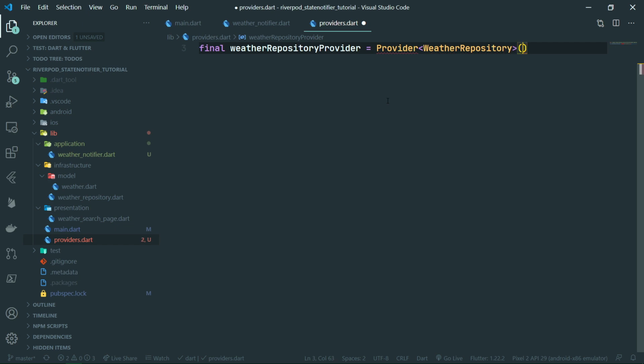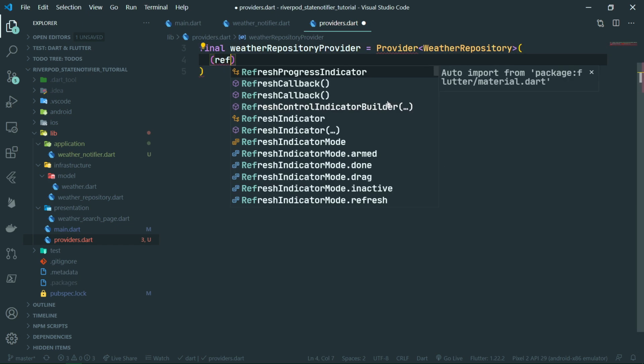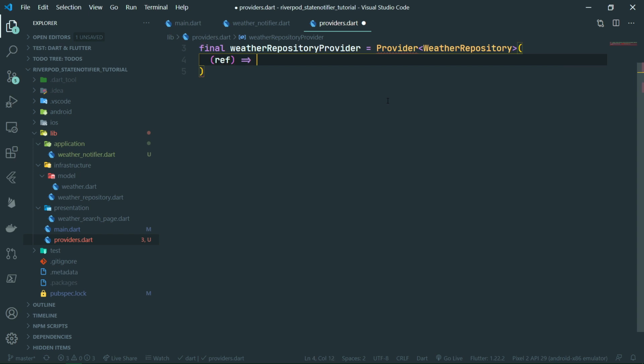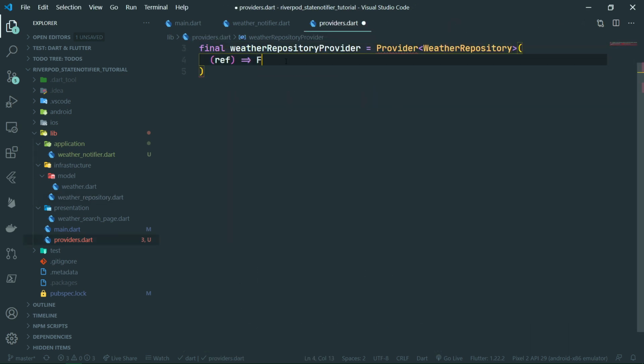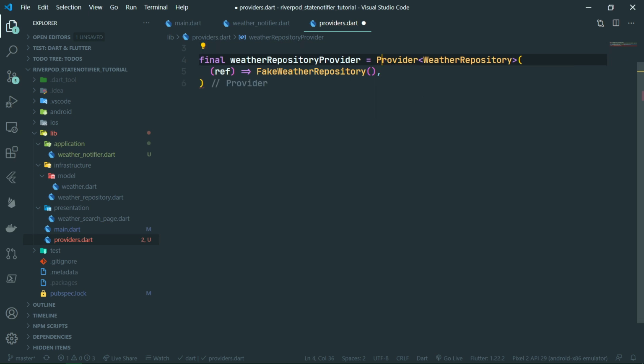And it will pass us a reference, which we actually will not use here. And we are going to instantiate a concrete instance of the weather repository abstract class, which in this case is the fake weather repository. So let's do just that. Fake weather repository will be instantiated. And let's also import Riverpod here. Cool, so this is the first provider.